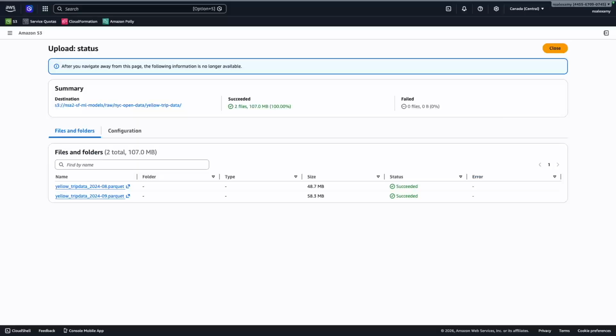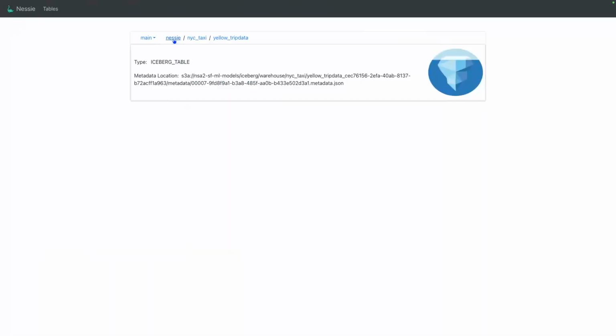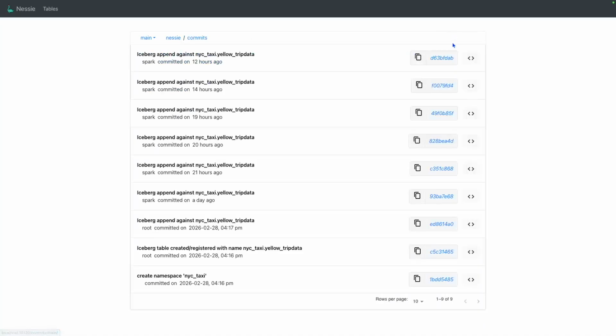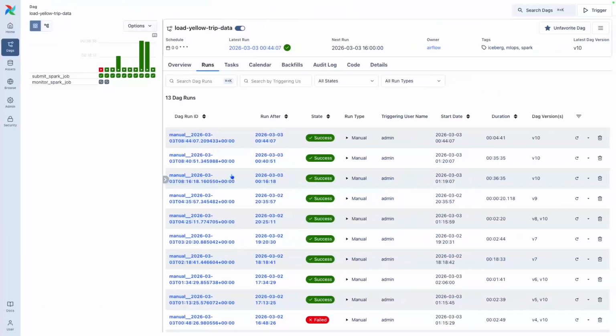Every data engineer has been there. You have raw files sitting in S3, an Iceberg table waiting to be loaded, and a manual process that someone has to kick off every single day. In this series, we automate all of that.